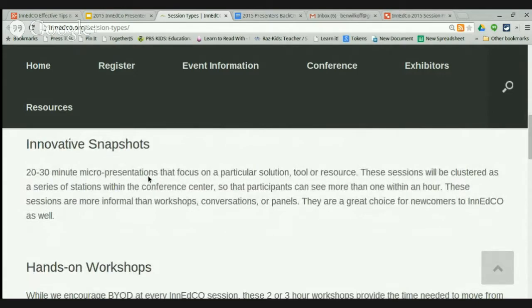We've got a great opportunity for a couple of new session types, one of which is an innovative snapshot. It's a 30-minute session where they're all clustered in the same area of the building, and you can have people going from one to the other. You could go to one 30-minute session and then walk across the hallway to the next one, or somebody might only stay for 15 minutes. So making the content within the innovative snapshot as modular as possible, and making sure that the resources are widely available for people, is going to be really important. But there's going to be lots of opportunity for people to network and ask you questions before, during, and after your sessions.